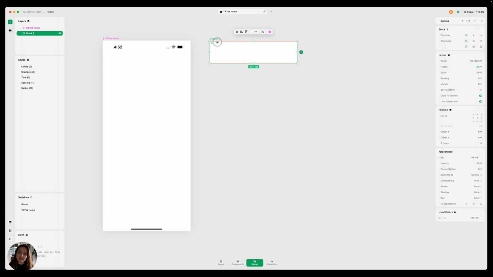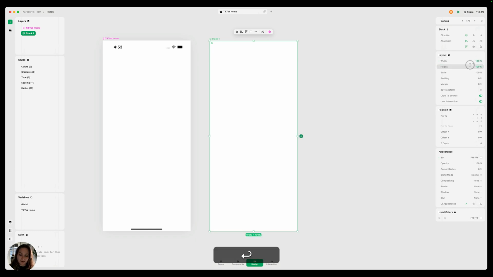So I want this stack to be the same size as my page. So I want to set its width and height to both be 100%. I'm going to go over into the layout panel, and I'm just going to type in the width property 100% and in the height property also 100%. Now it's going to be 100% of this page.